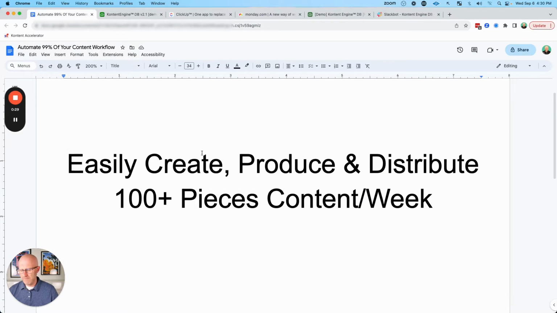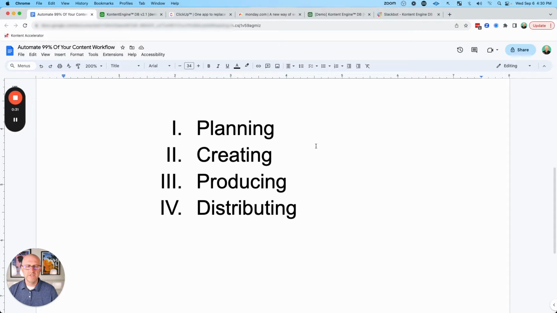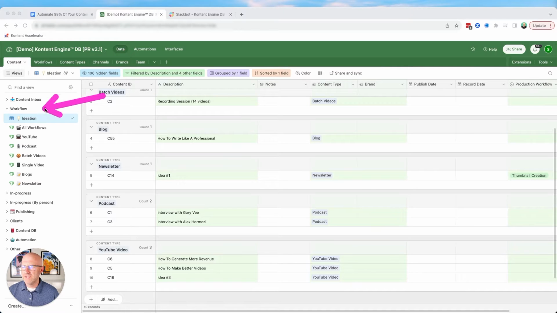So in this video, I'm going to cover the four main pieces of the Airtable system, which will include planning, creating, producing, and distributing content. So let's do this. When it comes to content planning, we're going to focus in on this workflow section here inside the content tab.